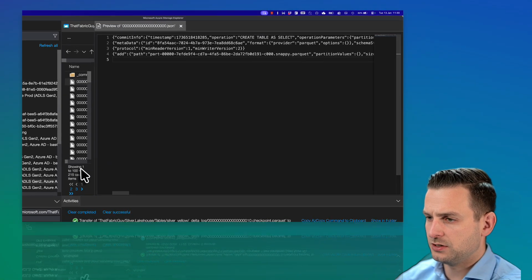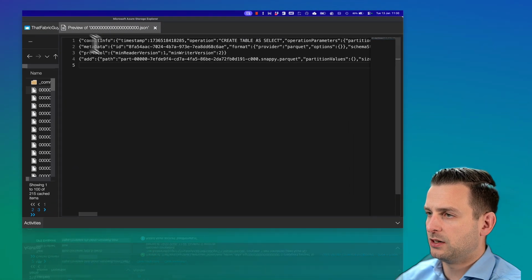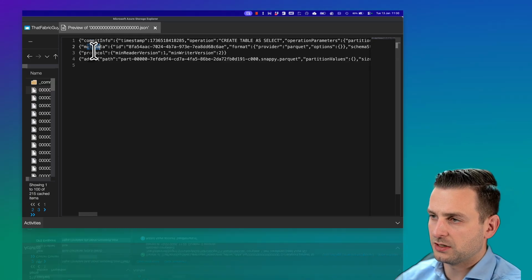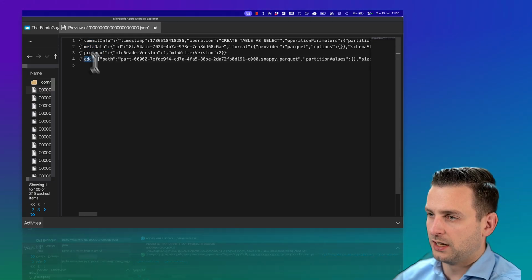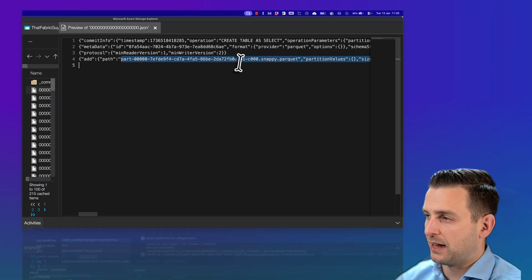Delta table. And now what we see here, let me break this out a little bit so that it's easier to read. What we see here is that we have some commit information, some metadata, a protocol that's being used, and the add of a data path.